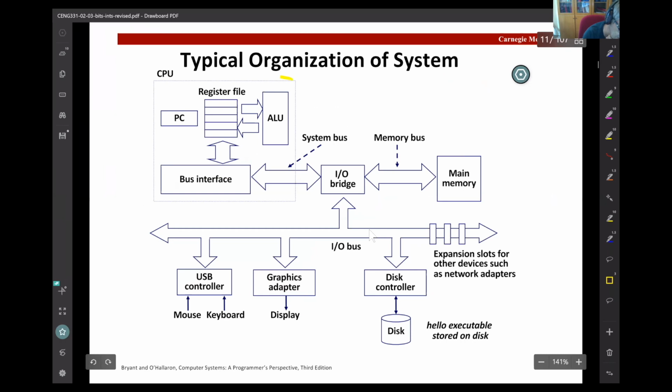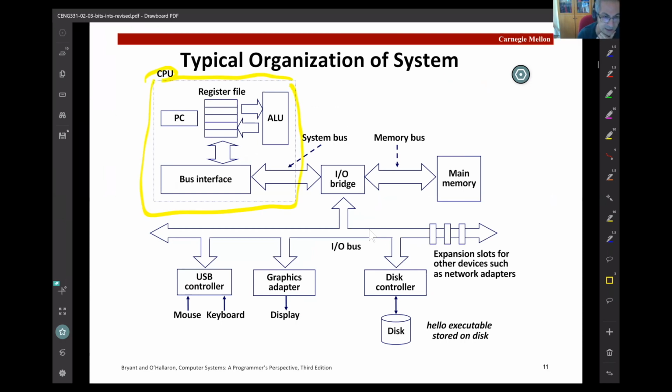So here we have our CPU. Now the CPU does the computation, but it needs to communicate with other devices, first of all main memory. It needs to read and write from the main memory, and it needs to connect with other I/O devices through the I/O bus. These include your mouse, keyboard, display, disk, anything that you like, your camera, your microphone, whatever it is.